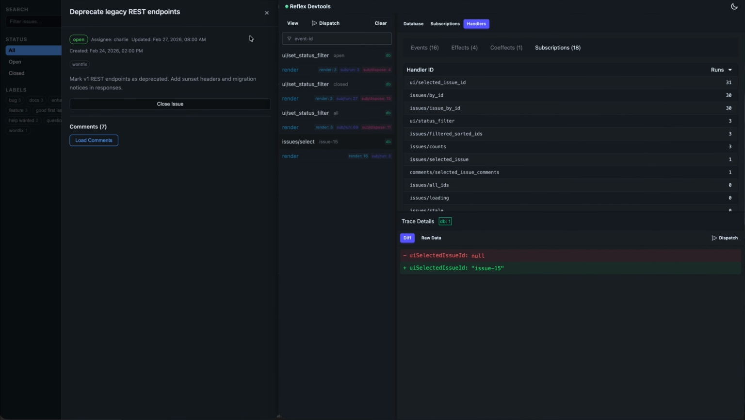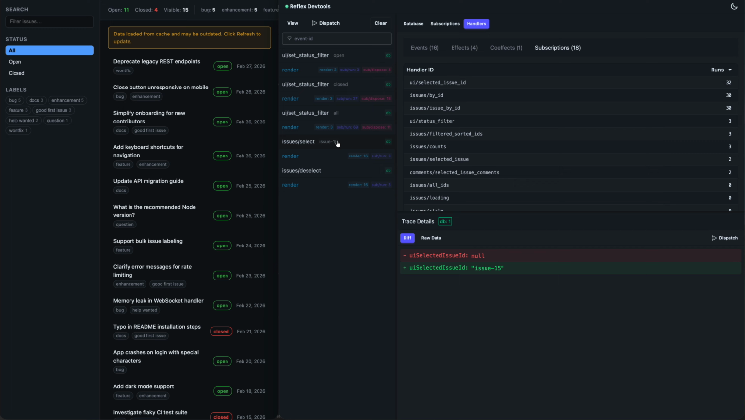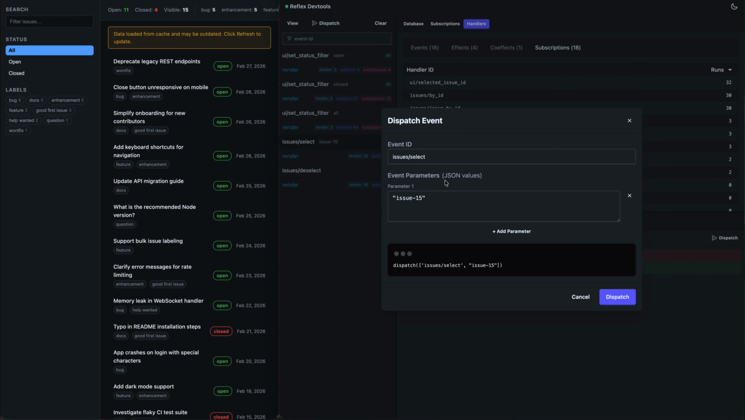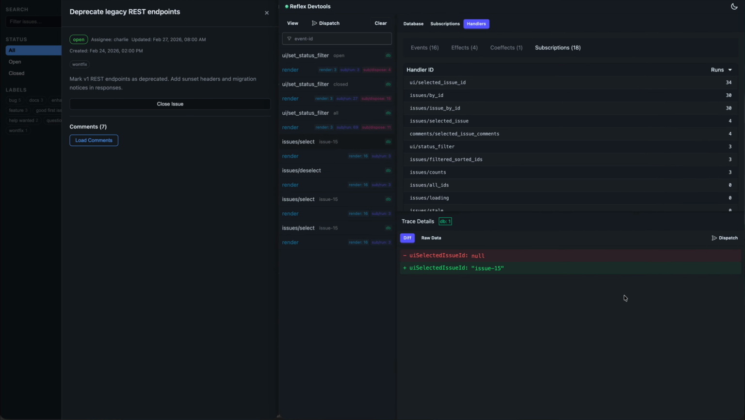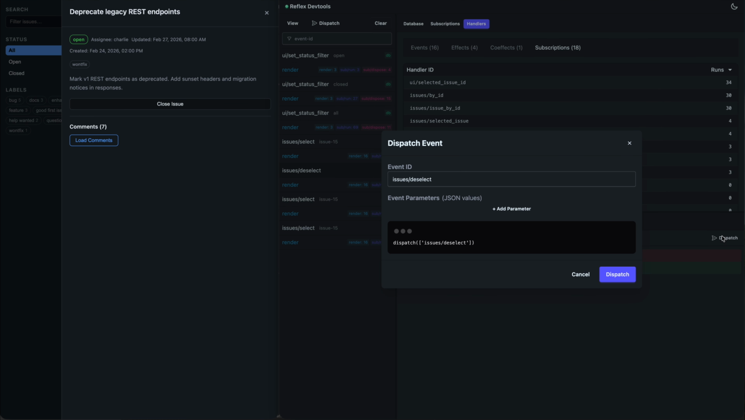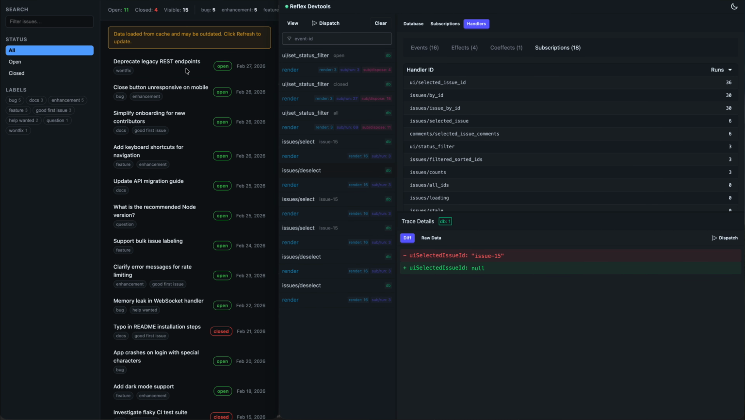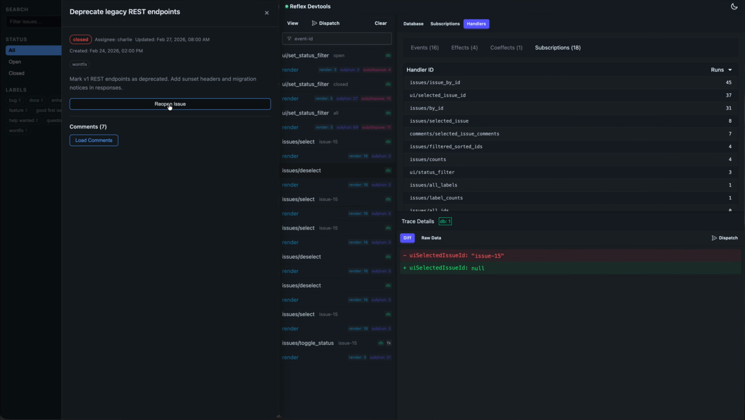We can also execute any event directly from the DevTools UI with arbitrary parameters. This allows us to simulate different scenarios without modifying the code. For example, we can mock API responses, test edge cases, or reproduce specific state transitions. It becomes a controlled environment for validating behavior and experimenting with the system.